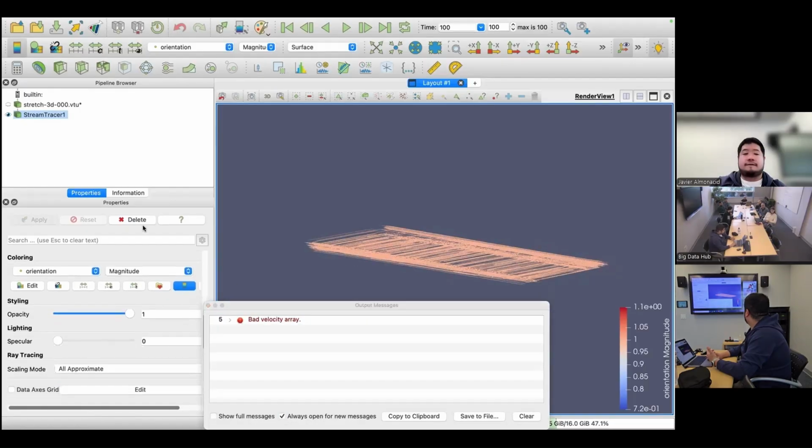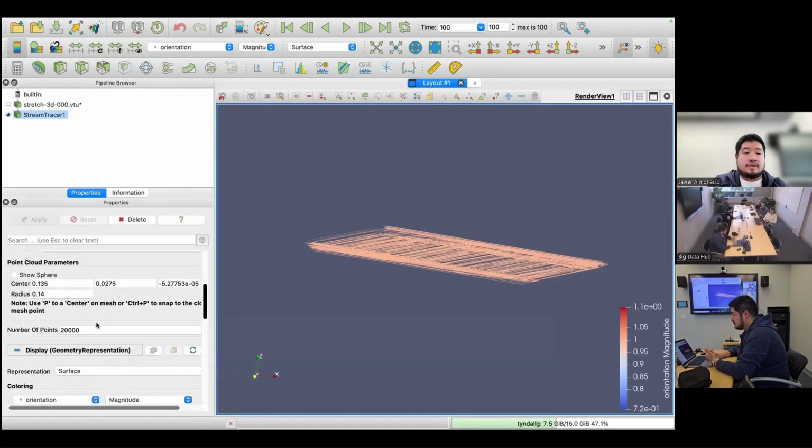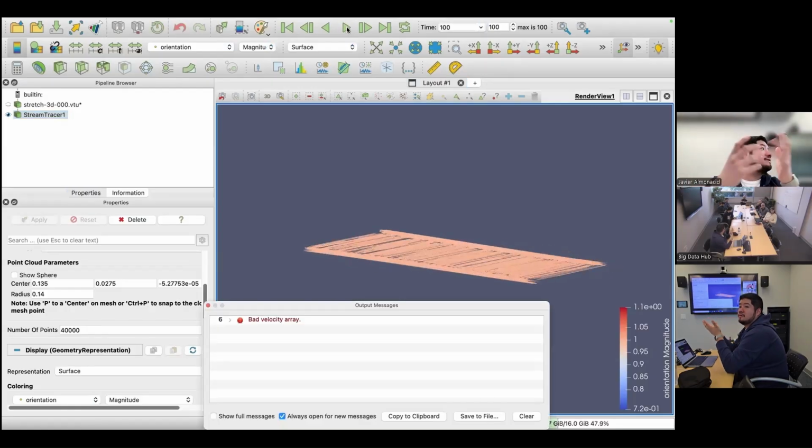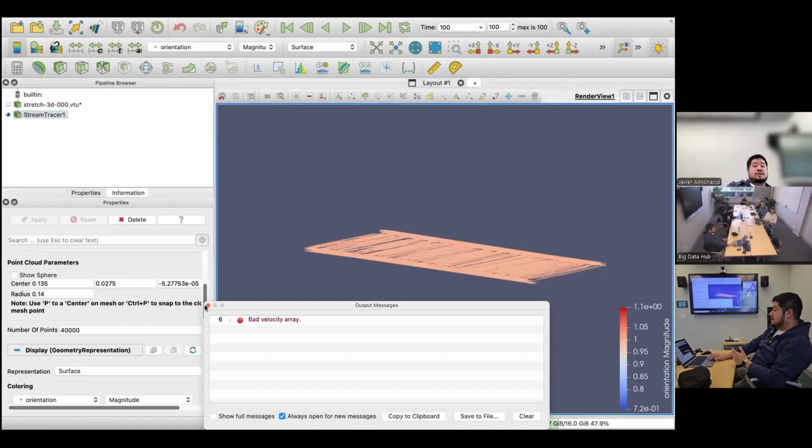And of course, if you increase the number of points, let's do 40,000, you're just going to get more lines, right? Again, there's a lot of things that you can do with ParaView. It's up to you what to do. This is just one of the ways I personally use to visualize muscle fibers. Any questions so far?